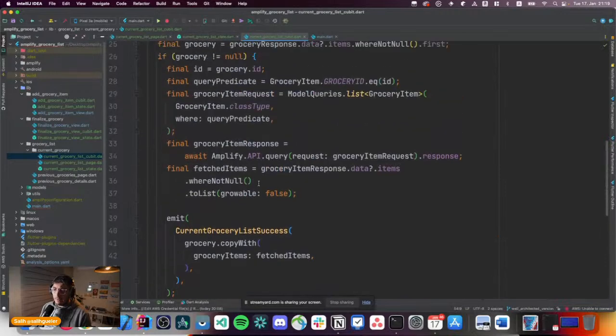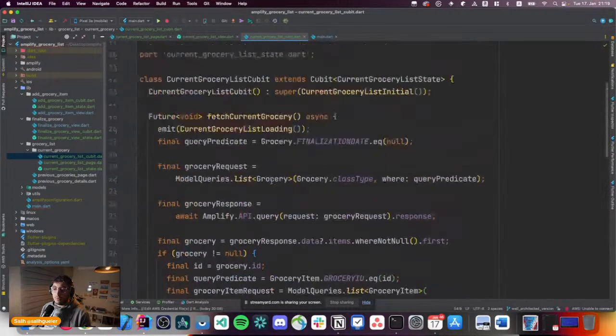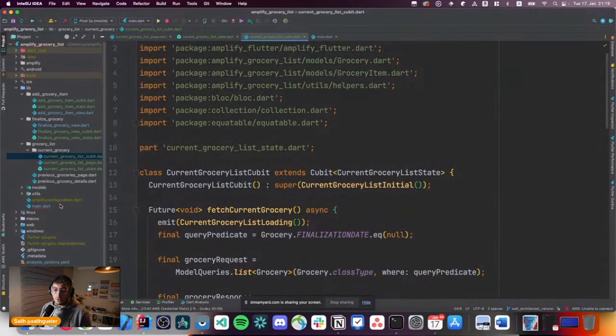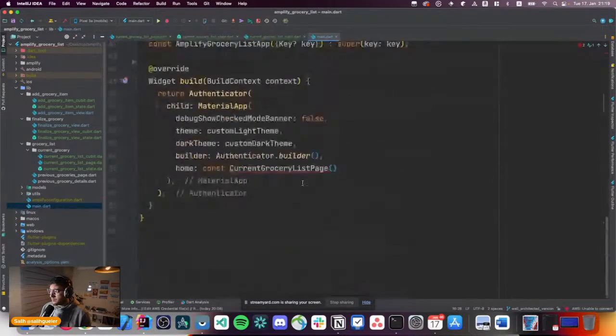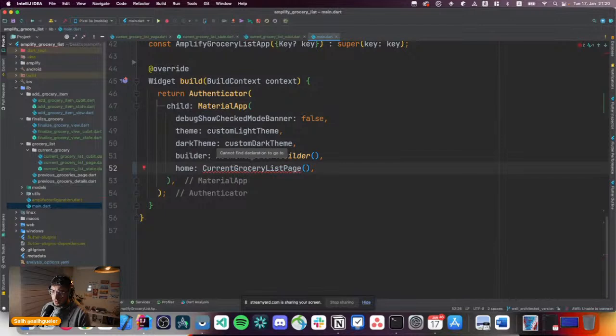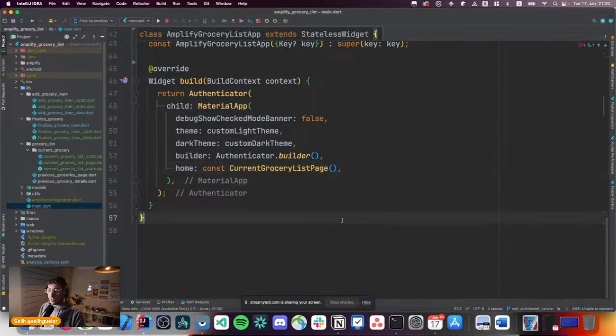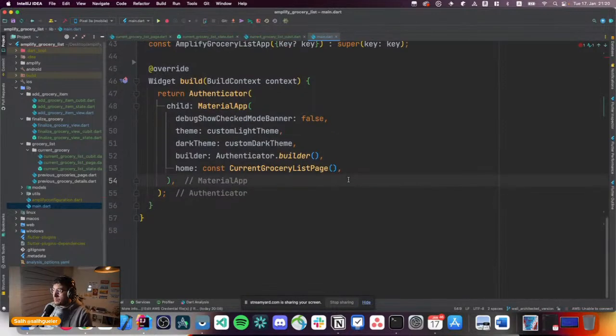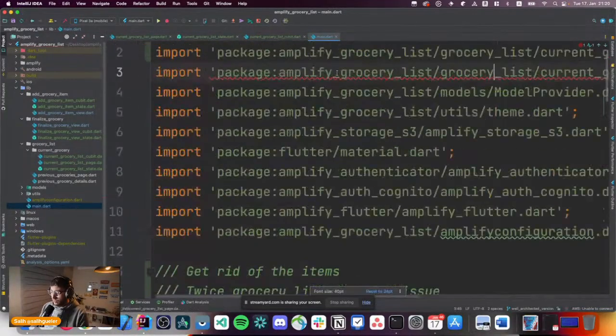So right now I have all of these items here, all of these actions here. So what I'm going to do now is I will go back here and see the trouble. And it is saying current grocery, this page is not imported. So I will just write const. Okay, so we did some changes. One thing that we are missing though is that, by the way, I need to get rid of this.